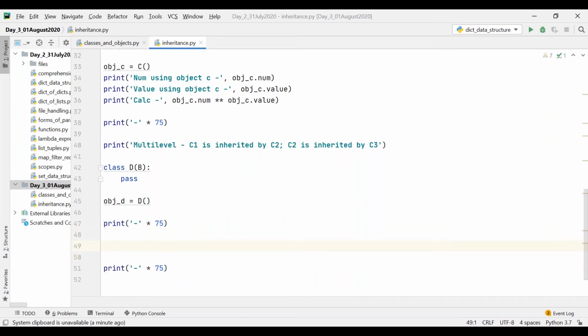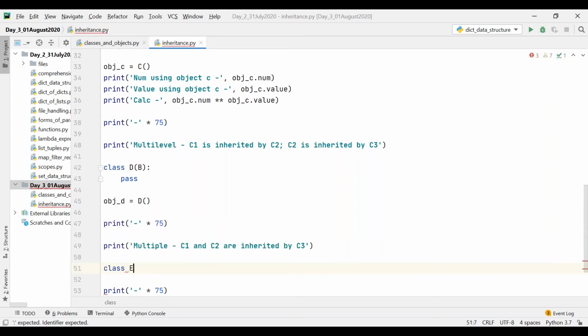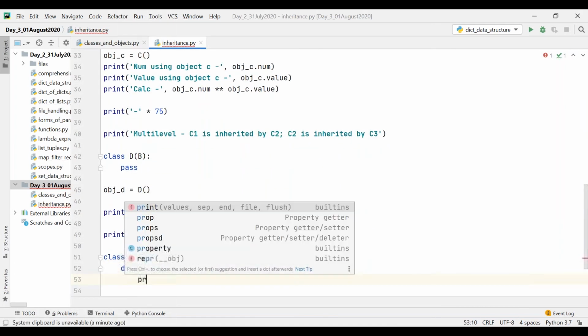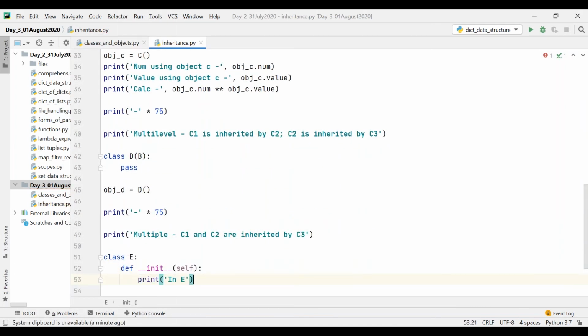Yeah. So next one is multiple. This is the last level of inheritance. That is C1 and C2 are inherited by C3. That is multiple parents, one child. So now let's say class E, which has some init method inside it. Let's say it prints "in E".